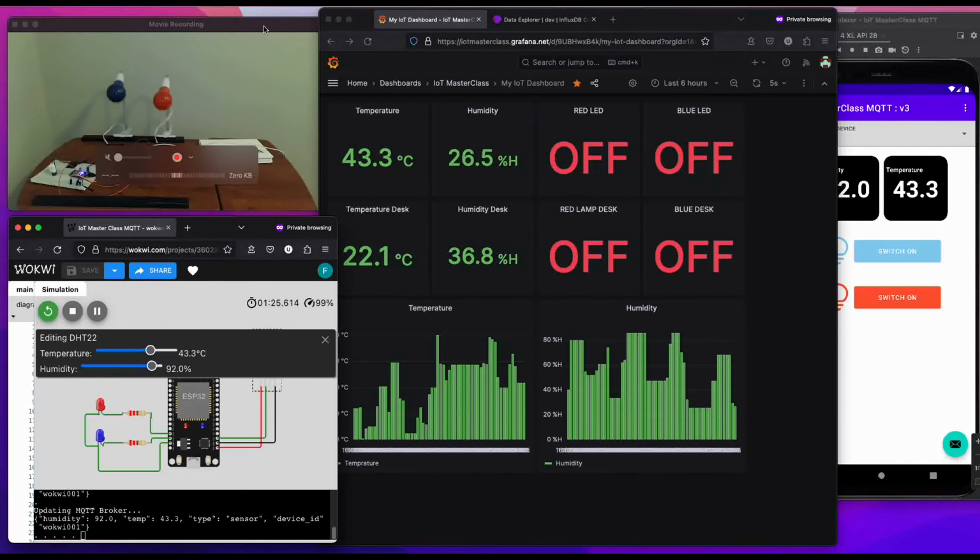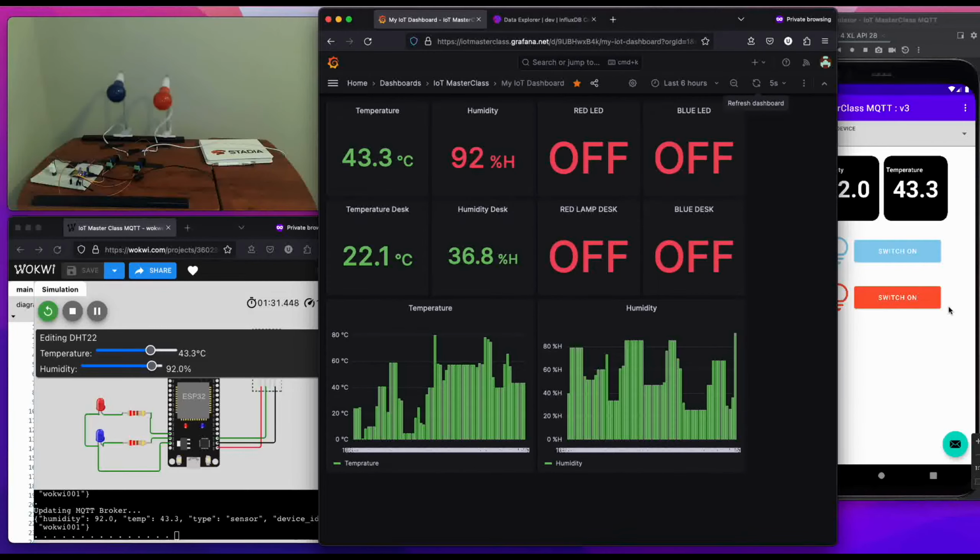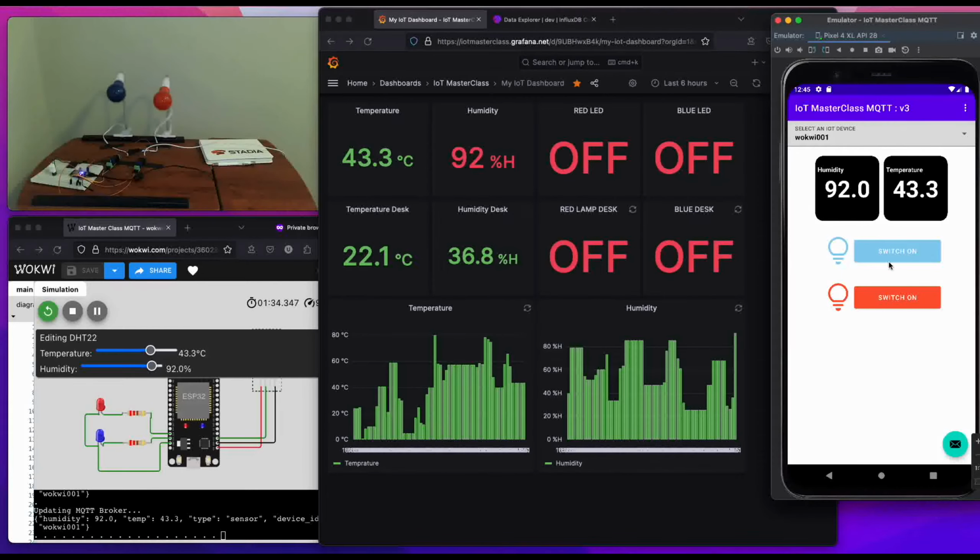Now, again, for our desk device, we did set this up already. So let's say we wanted to, on the Wokwi lamp, switch on the blue lamp. You can see the blue LED is on. It takes a few seconds, it should refresh every 5 seconds. So the blue LED here should come on, right? Yep, you see that just came on. Same thing we can also do with the red LED and turn that on.